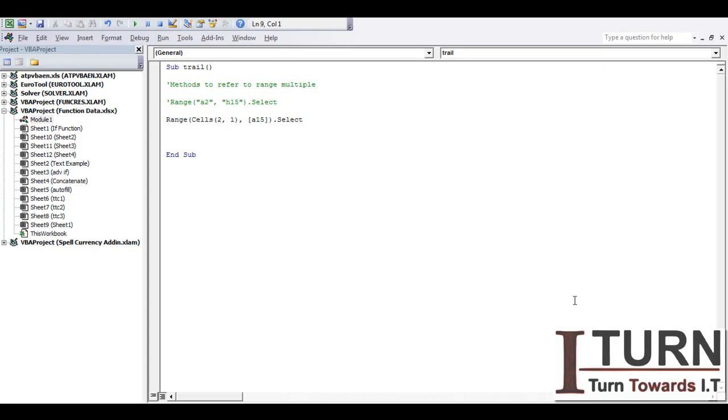Hello students, welcome back. In the previous video we learned how to make a selection of a range of cells. Now you have made a selection, and if you want to do some sort of formatting, how do you do that? Let me show you. Here you can see the previous command is still there, where I made a selection from A2 till A15, and that particular range has been selected.